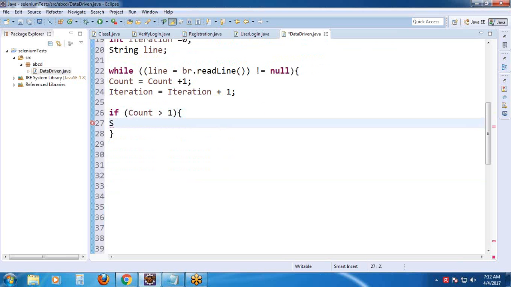String. Yes, I am taking one string type array, String square brackets. Input data. Array name is input data. Array name equal to data. Just observe.